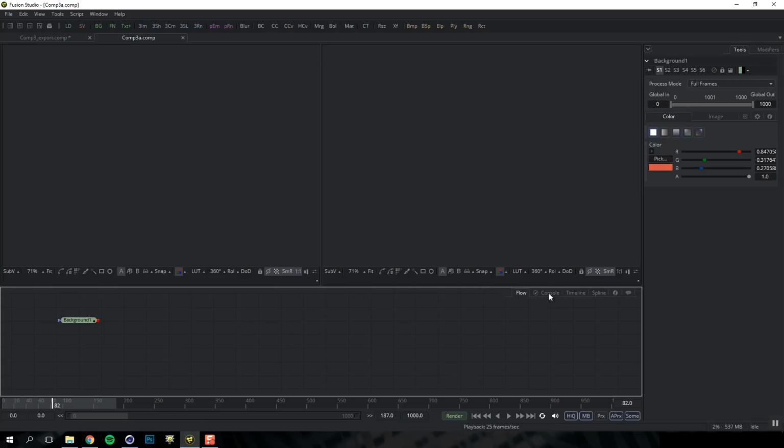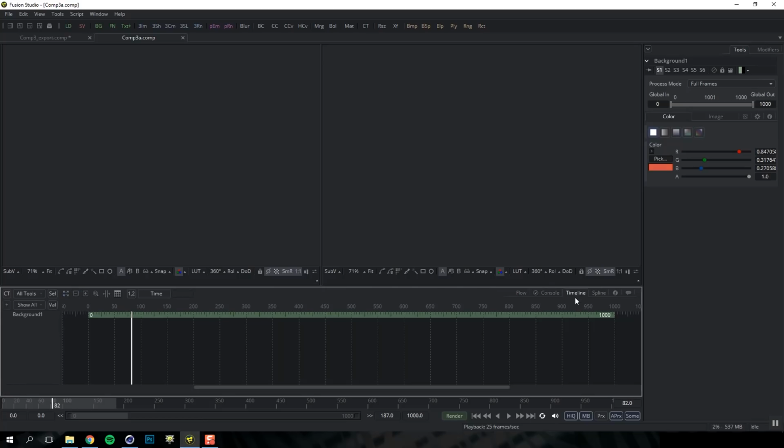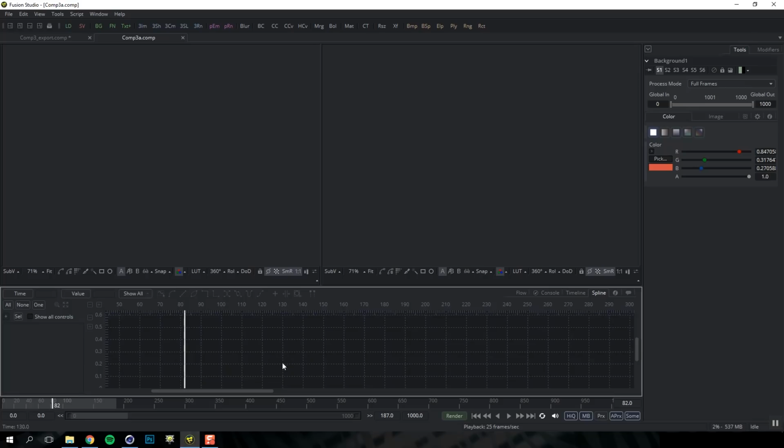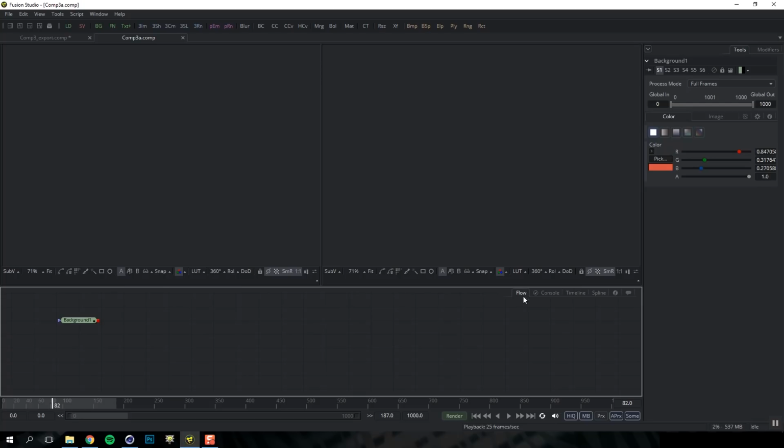We've also got a few other options here, a console, a timeline. This is useful for shifting the offset of your sequences and things in the comp. And also a spline editor, which is where you want to tweak your animation curves and that kind of thing. We've got the timeline below that, some play controls.